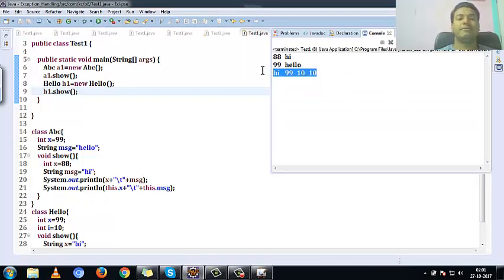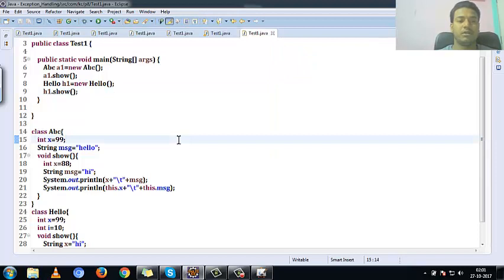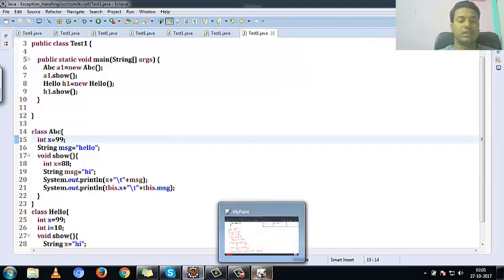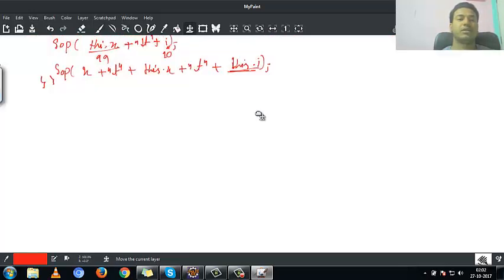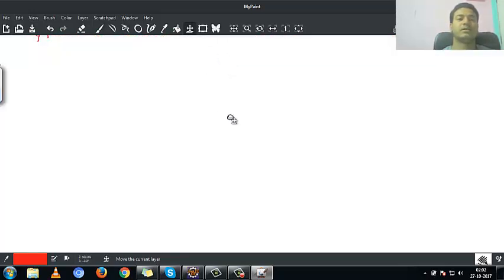Next, suppose, now this is again for instance variables only, but this time we are going to use this with a constructor. Suppose we have a constructor something like this.